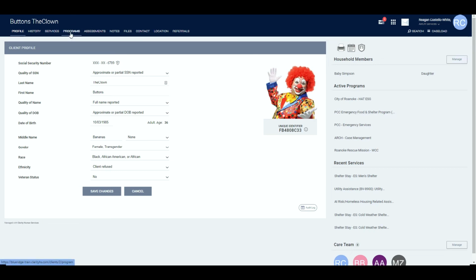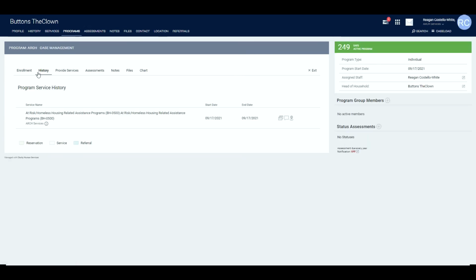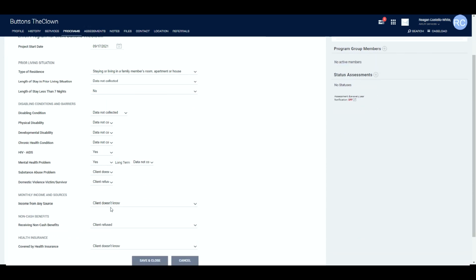So I'm going to go to Programs, and I'm going to look at the program that I'm doing the data quality report for. That's Arch Case Management, and I'm going to pull up this client's program enrollment for that program. So I'm going to go over here to where it says enrollment, and that will pull up the client's enrollment assessment. If I scroll down to income from any source, it says client doesn't know.